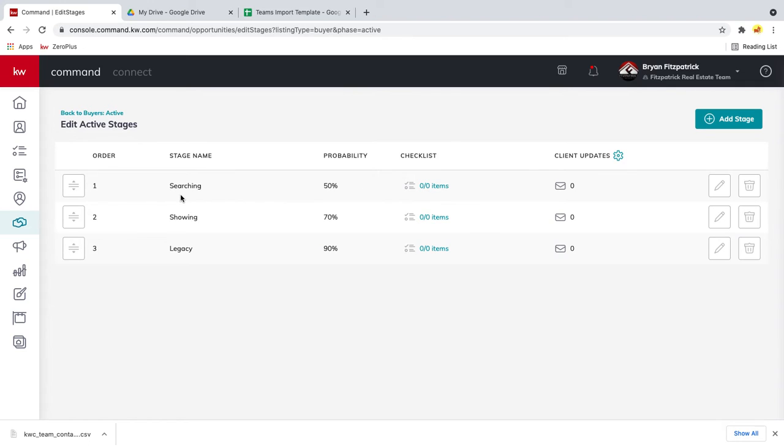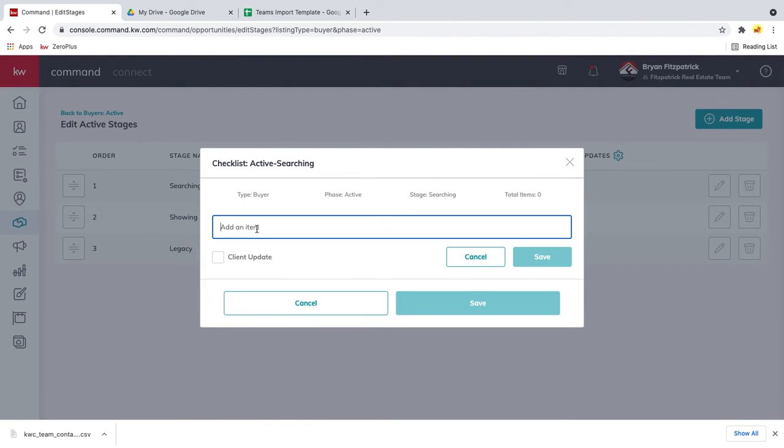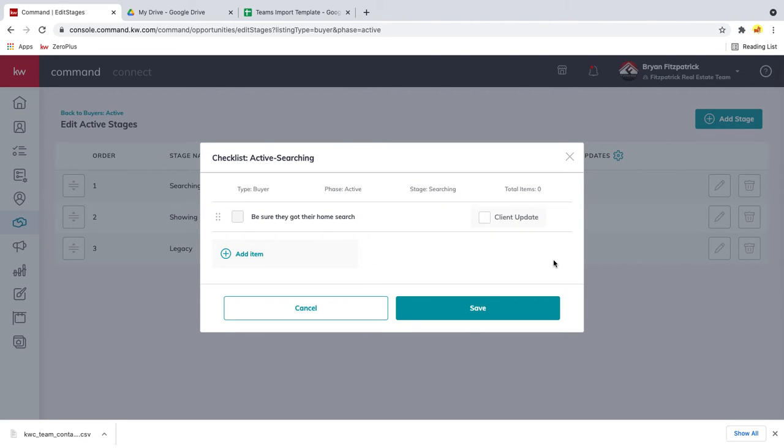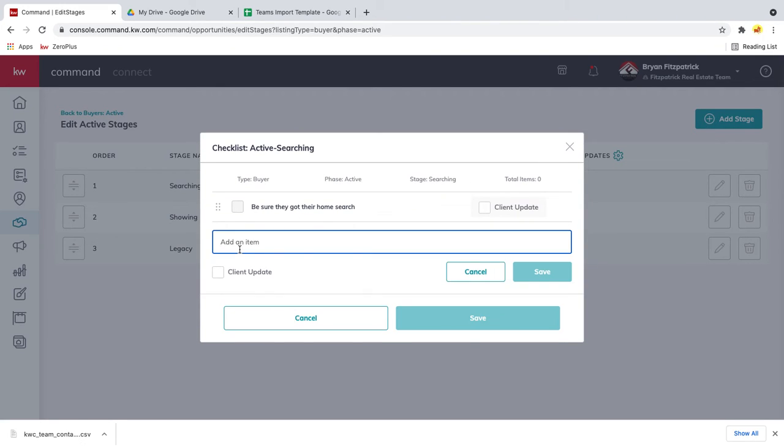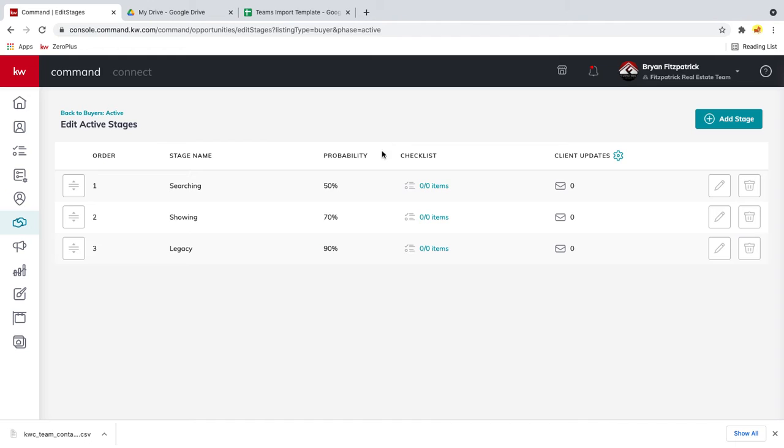So if I want the searching section at 50% probability to have its own checklist items, I can come right here and I can add this. Be sure they got their home search, whatever you want it to be. We can save that there. We can add more items. It's going to be test, save, and once we save this, it's then going to populate right here and will be on every other opportunity moving forward.